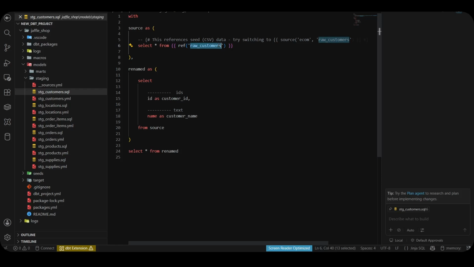When you run everything, you see how everything works. It's referencing this table from your BigQuery project, right? And then you're just performing a little transformation here. So ID as customer ID, you're renaming a column. So the column name is ID, and you're renaming it as customer ID, and name as customer name.